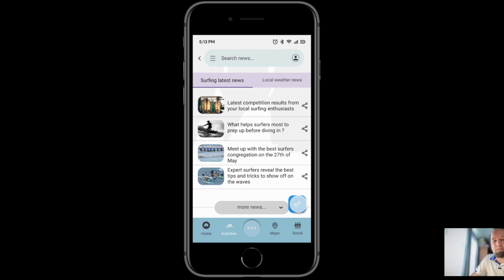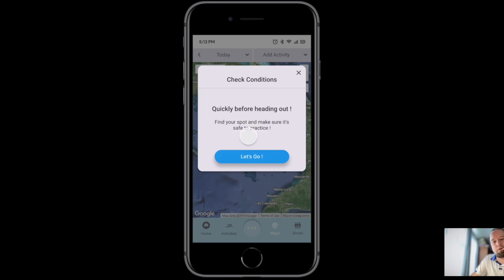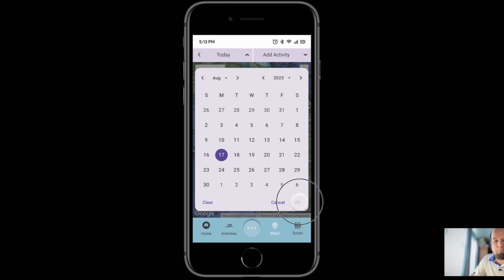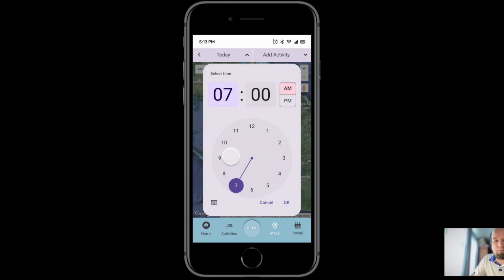This option has a little FAB at the bottom. It's clickable to head straight to the maps themselves. A little pop-up message will say, quickly before heading out, find your spot and make sure it's safe to practice, because it's important. Safety is paramount. Go onto the map and two options at the top will let you choose the time, whichever way you want.